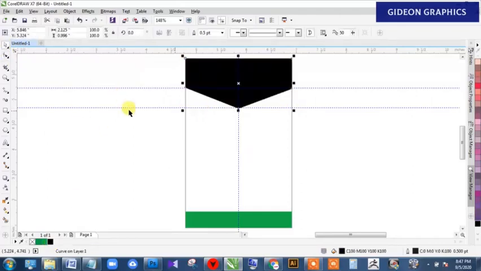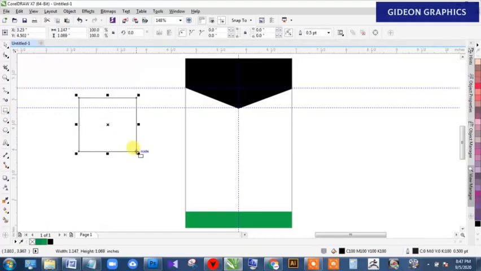With that, the next thing I want to do is drag the rectangular tool. I want to have this, but I want to make sure they are of the same size. So I'm going to change this to 069.